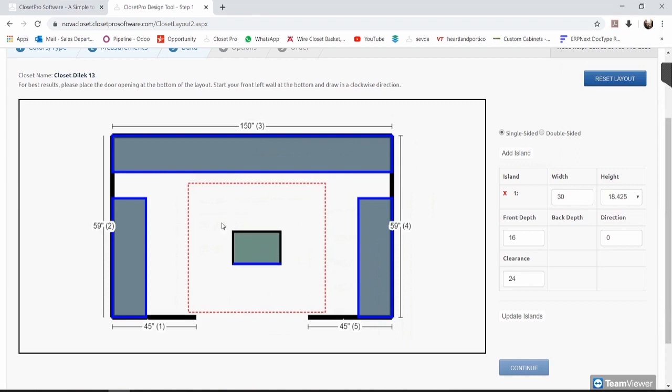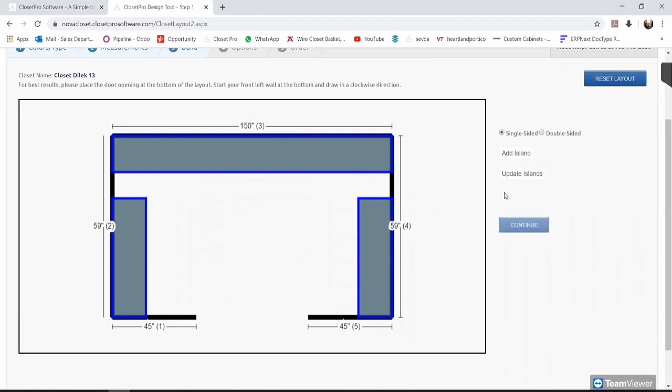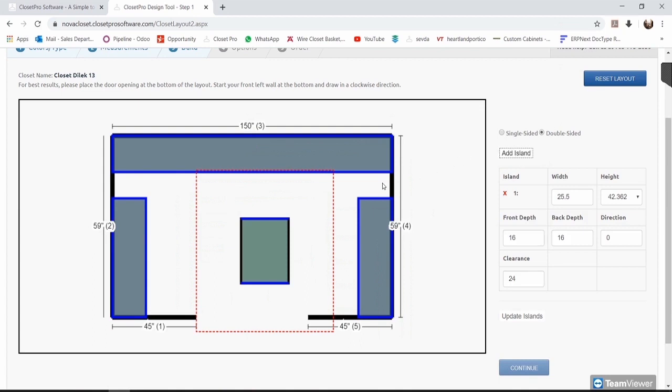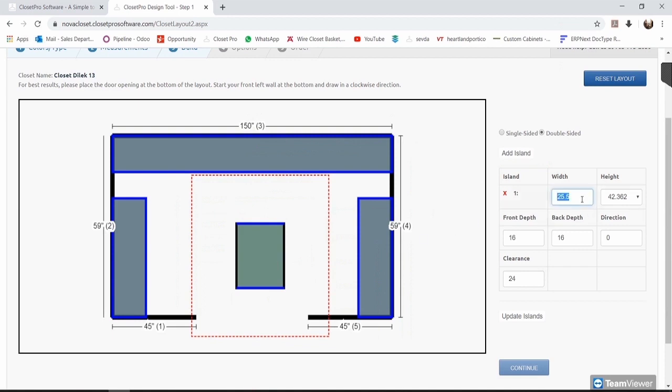So for this closet, let's get rid of it and add a double-sided one too. If you want to delete an island, just click this red cross. And then let's add a double-sided island. Let's click Add Islands. And then let's customize the width, height, and the rest of them for our closet. Let's make the width 31.5, for example. The height, let's leave it as default.